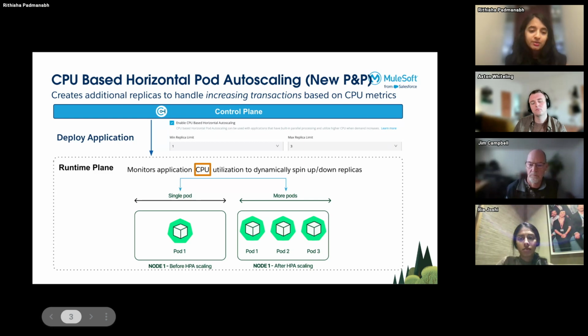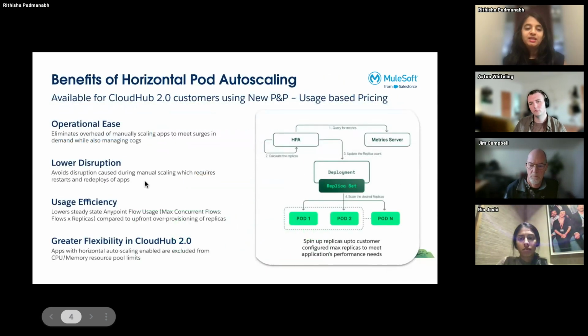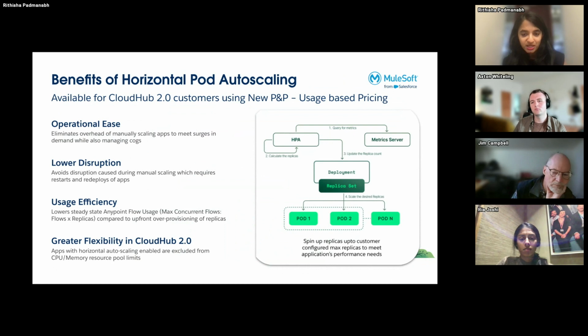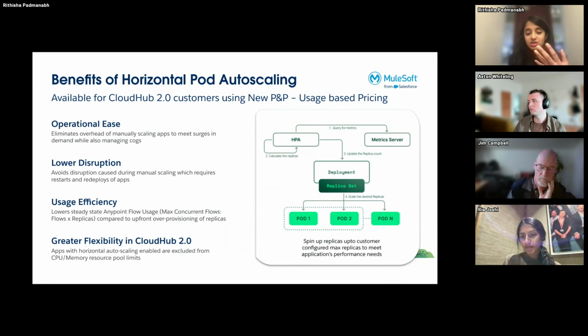Now, let's talk about what are some of the benefits of HPA. HPA unlocks the value of the new usage-based pricing model for our customers by transforming the platform to be optimized for this pricing and packaging. Let's talk about how. What are some of the benefits?